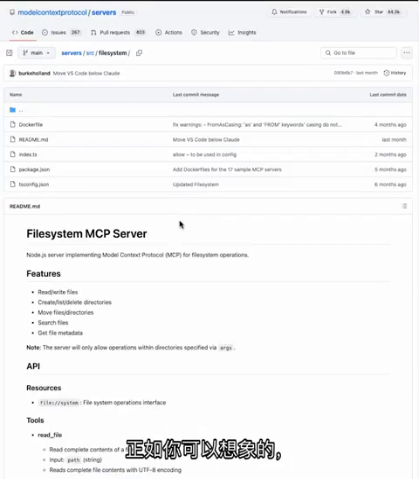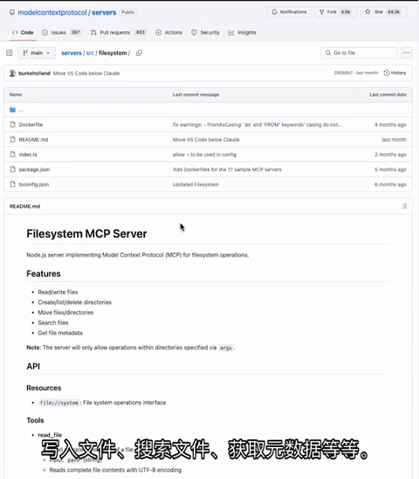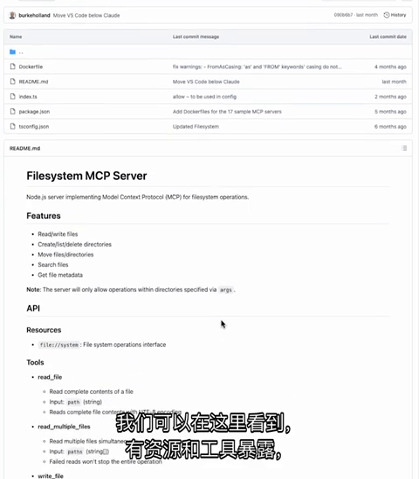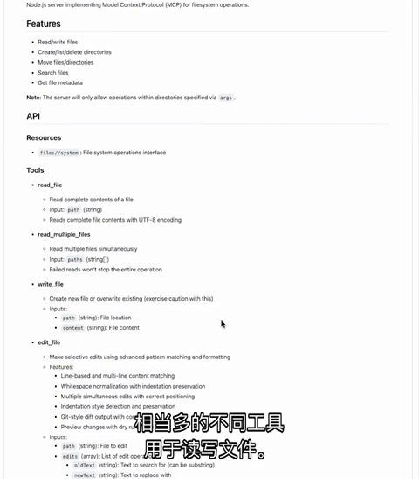The second server that we're going to be looking at is the file system server. And just like you can imagine, this is going to be a way for us to access our file system, reading, writing files, searching for files, getting metadata, and so on. We can see here there are resources and tools exposed, quite a few different tools for reading and writing files.